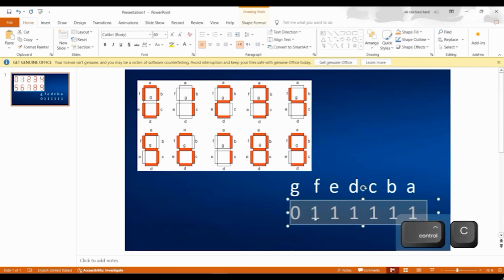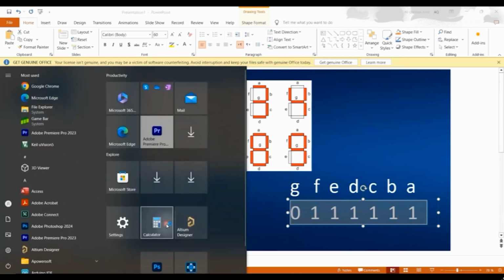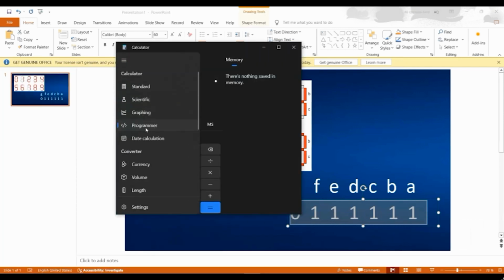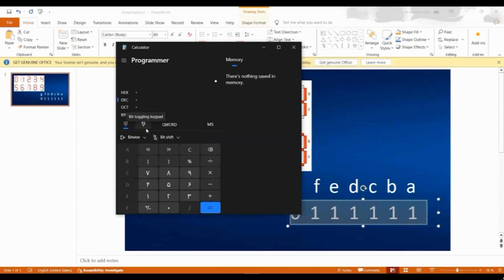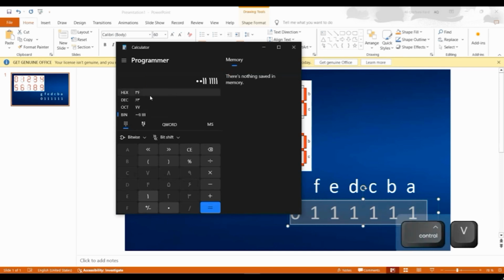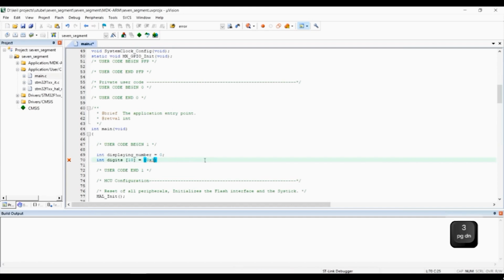So we copy this number, go to your calculator, make sure you're on programmer mode, and paste the number here. Oops! Make sure you're entering the number in binary format because this is binary. Paste your number, and the hexadecimal format is 3F. It is in Persian, I write it here in English.